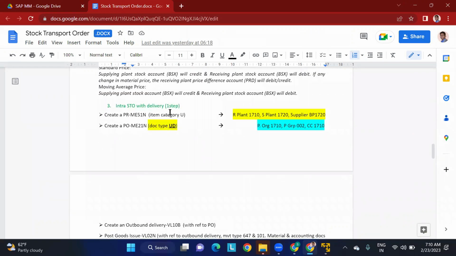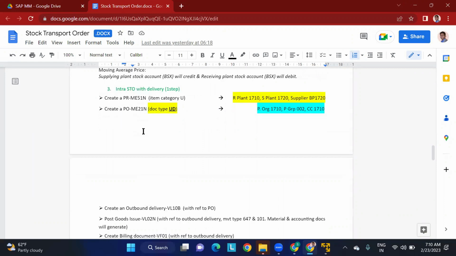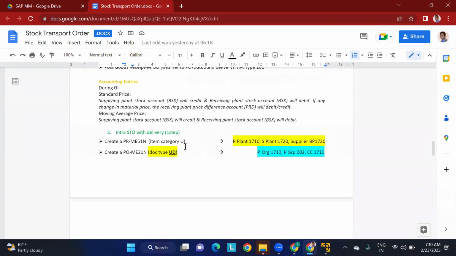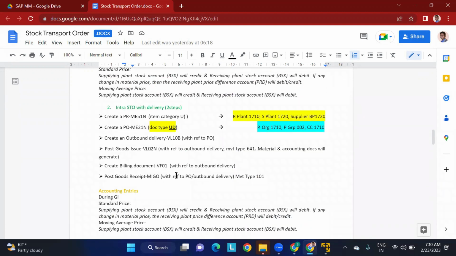See here, this is one step. We create the PO. After that, PL10 and PL02 will be there. After that, MIGO will not happen here. Within this step only, we do the post goods issue. That is the final step. So this is one-step delivery. If you want to do the two-step delivery, then you create the MIGO here. That is the only difference. Just go through this, and whenever you are not getting any idea, do ask me.